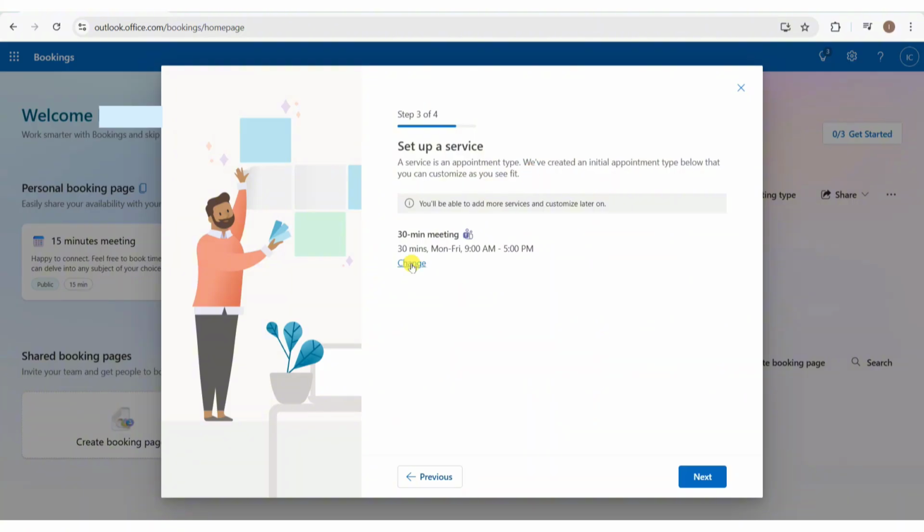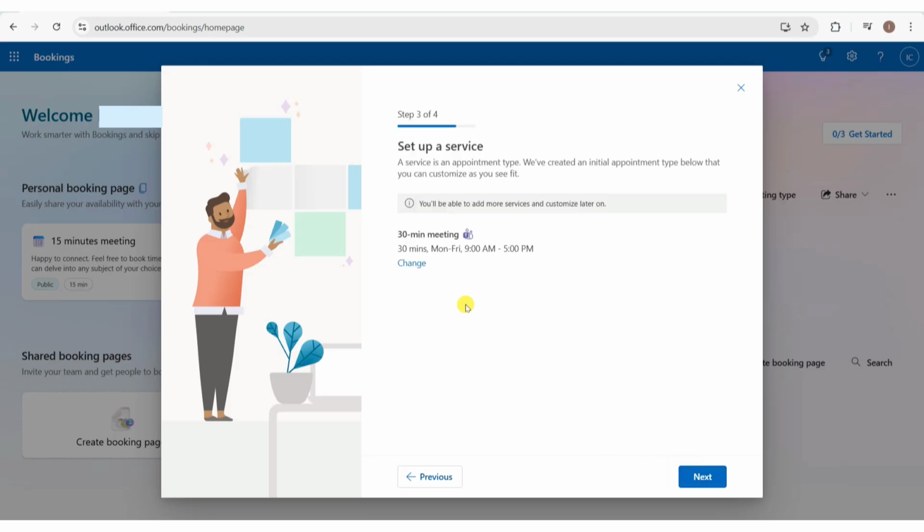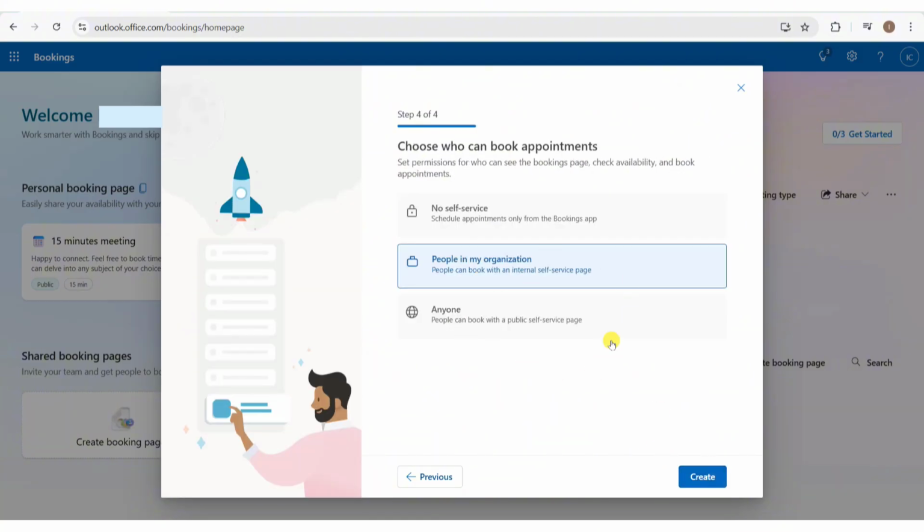You can go ahead and click on this change button and then set the name in here and then set the service duration, when the service is available, the time, and then make sure to make this a Teams meeting if you prefer that. So after that, click on this update service button to update the changes that you've made for that. And then click on the next button.